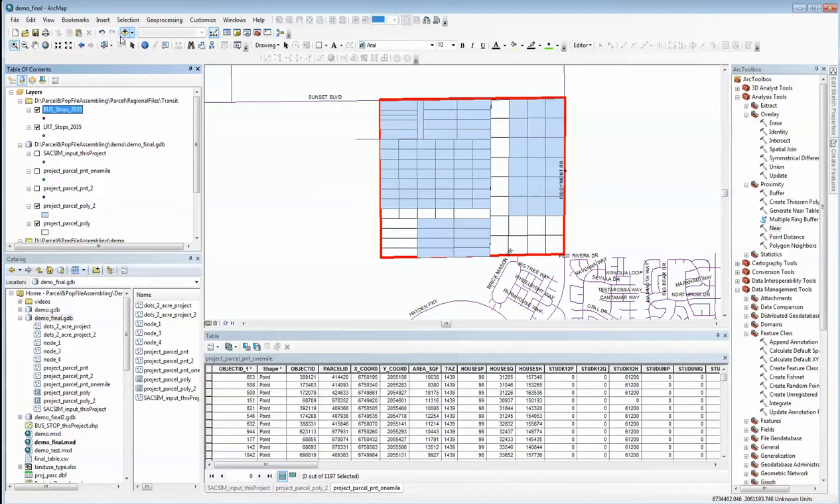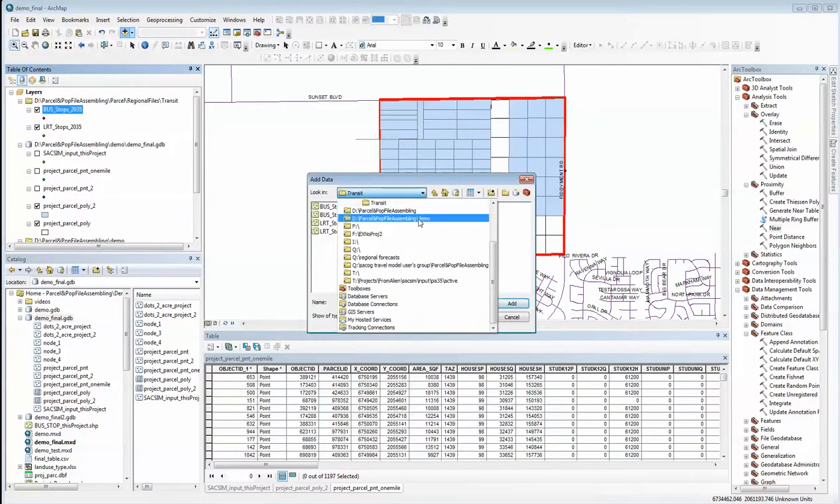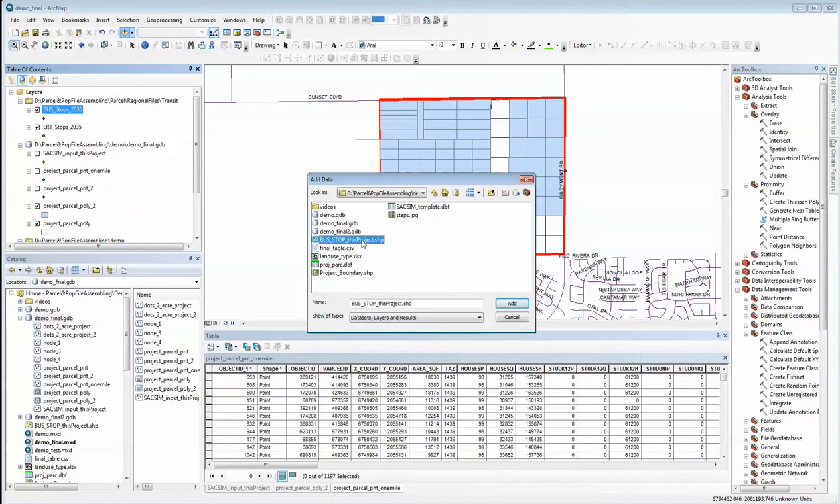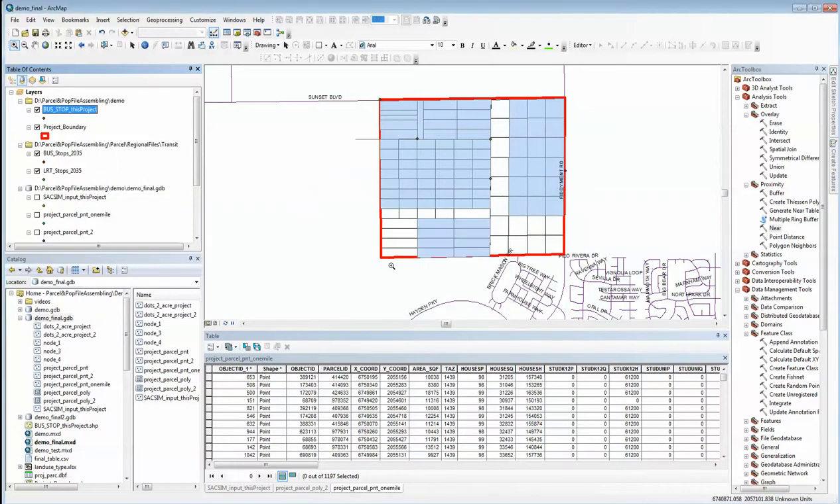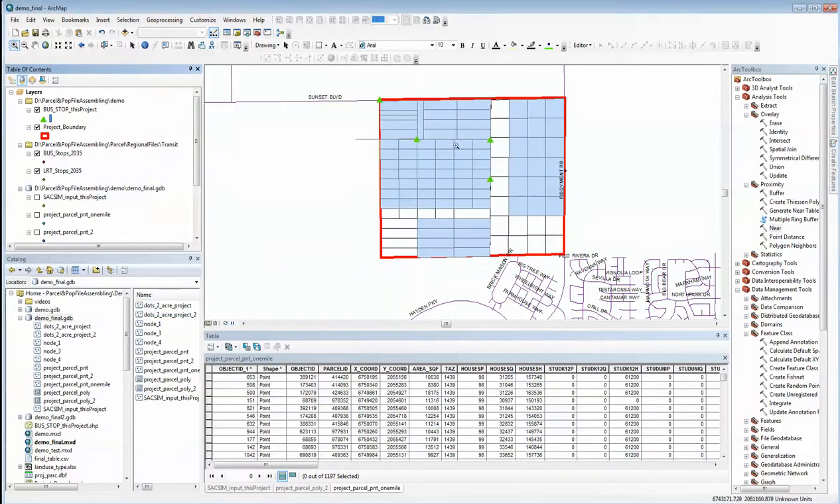Now let's add the bus stop file for the project to the map. So that is a shape file. Say OK, and then we want to change the color. So those are the 4 new bus stops.